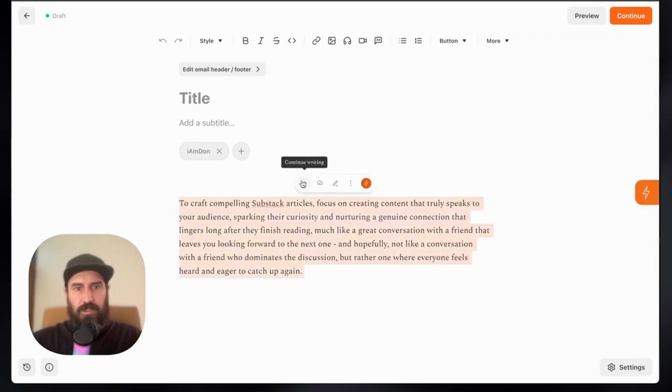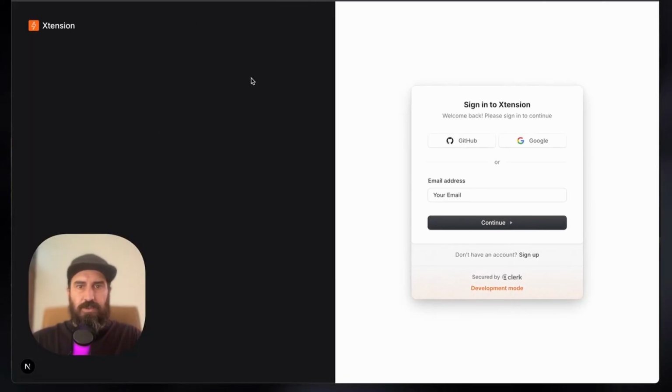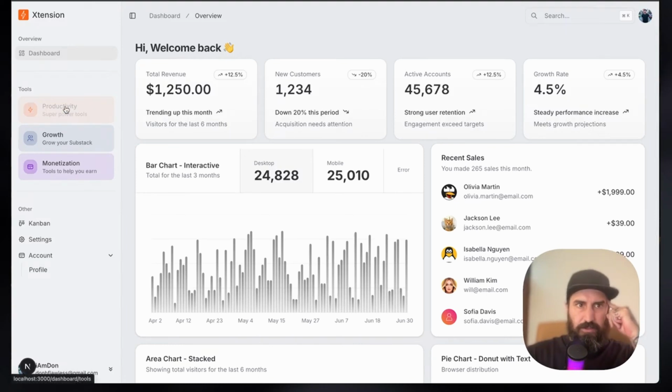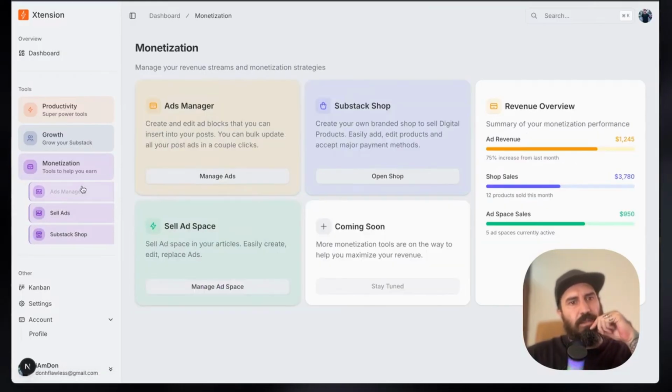These context menus should not be available unless you are actually logged in. This is the actual admin section for it, just using a Next.js dashboard. Okay, so this is the back end of the extension. The idea is to divide it into three main sections: productivity, growth, and then monetization. And I'll go through a couple of these.